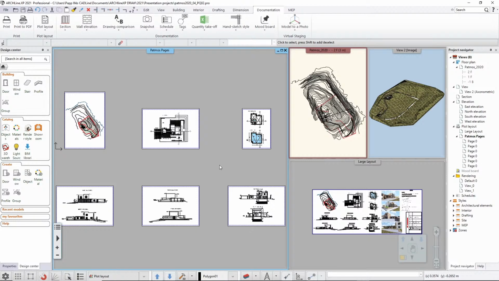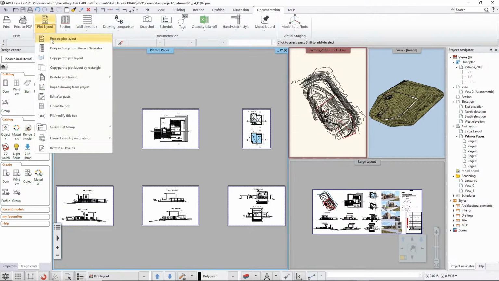This is what I would like to publish from this one. That's just the 2D and that's the 3D. So I'm going to show you how this was assembled. It's just in the documentation, plot layout, prepare plot layout.